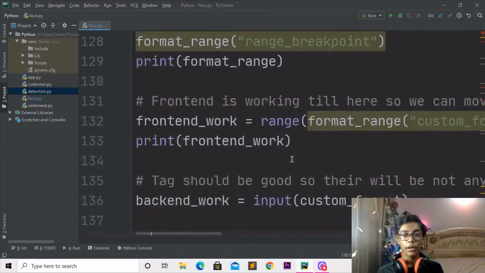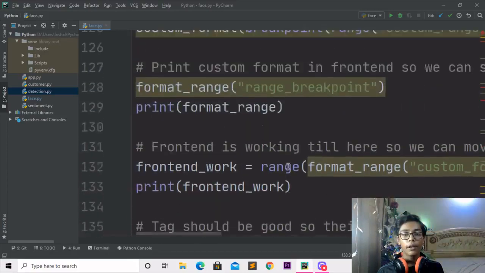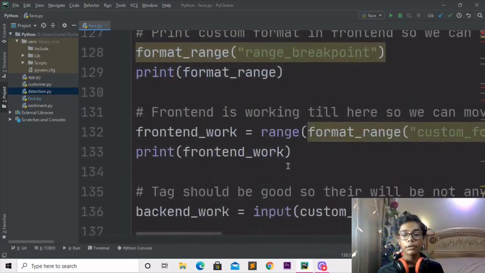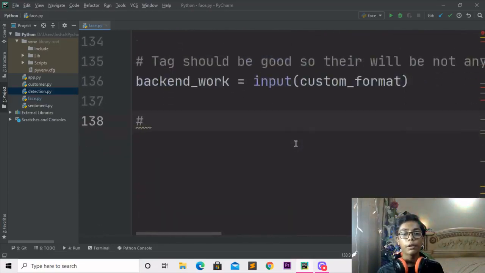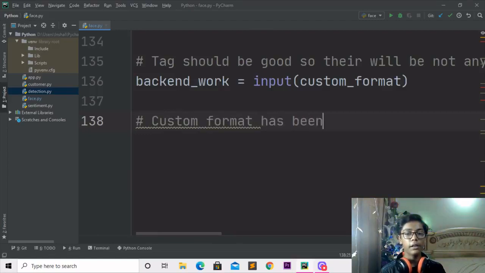Okay, so here now you have to write that to the front end, which we have just written. So we have also written working till here, so we can move on. Now we have to define the custom format. I'll just be writing that custom format should be perfect, so you can move on.